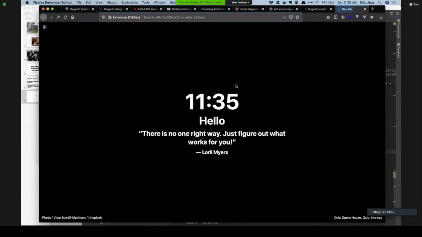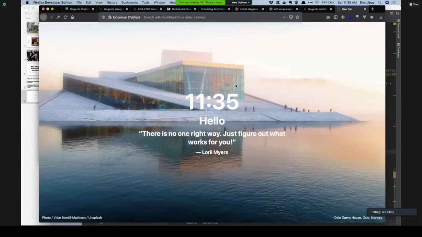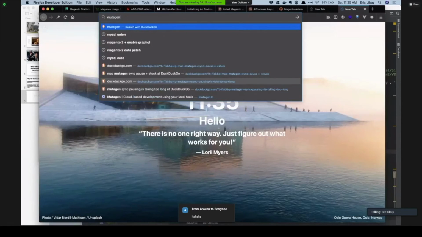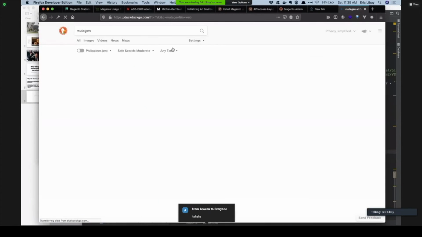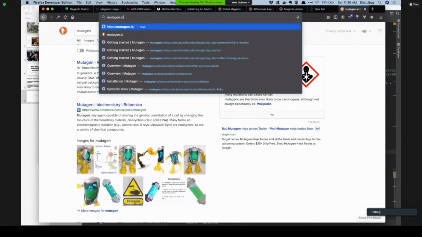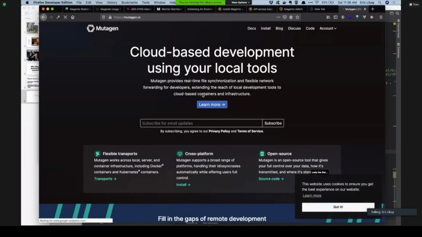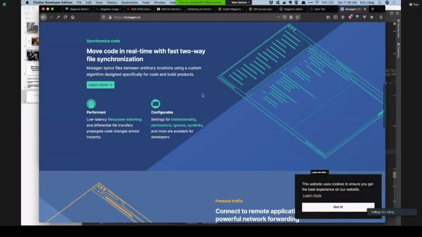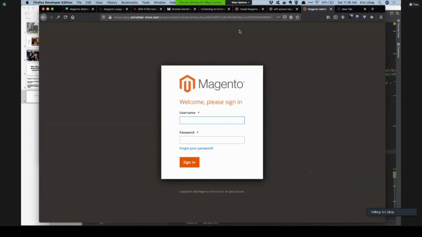Before, I used Docker on Mac, the regular way without using Warden or Mutagen. Using Docker with Magento on Mac is very slow because of the volume. Now we have the solution called Mutagen, which creates a session, mutagen.io, to make volume mapping a lot faster.